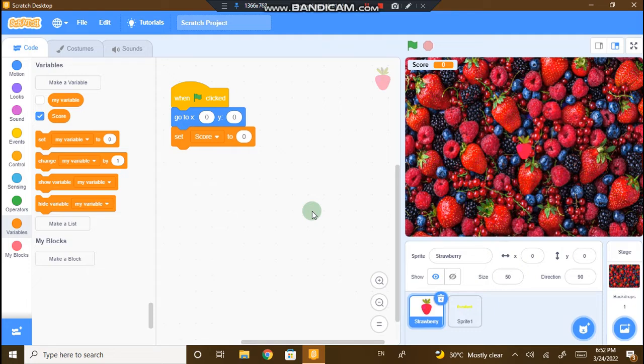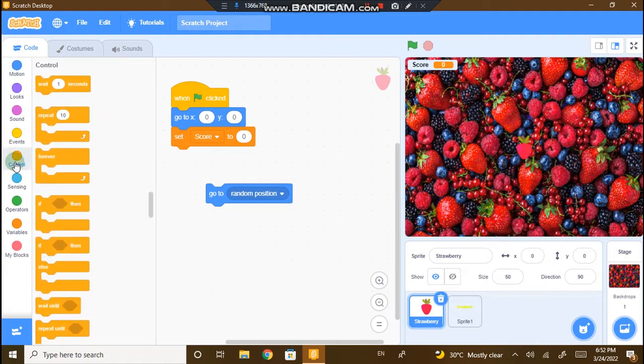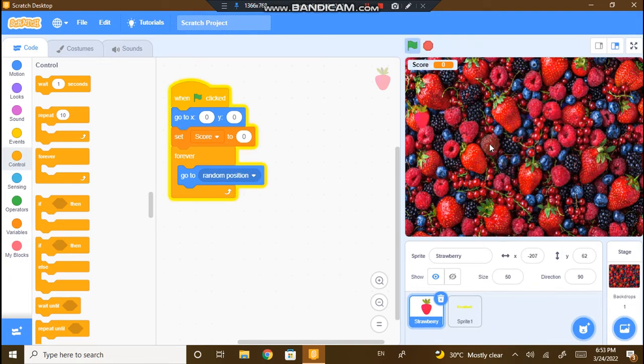Now in the game we need the strawberry to be going to random positions forever. So go to motion, select go to random position. Now go to control and drag and drop forever loop. We need the strawberry to go to random positions forever. So drag and drop this here. When flag is clicked, go to the center, set the score to 0, and forever make the strawberry go to random positions. Now if you click on the flag, we can see the strawberry is moving.